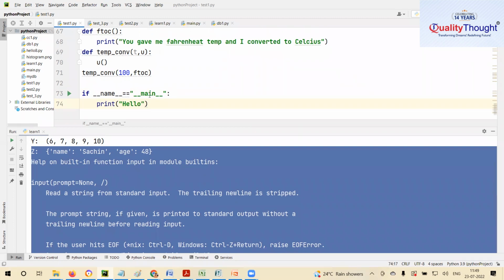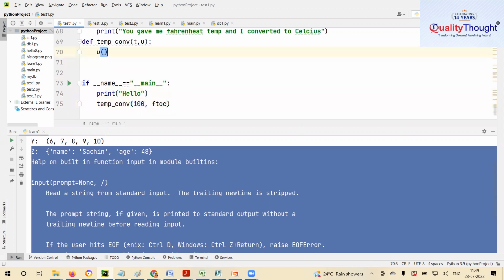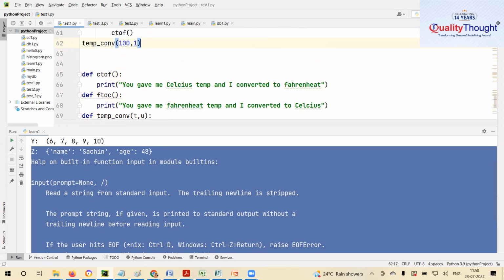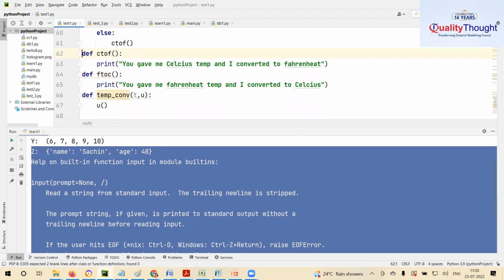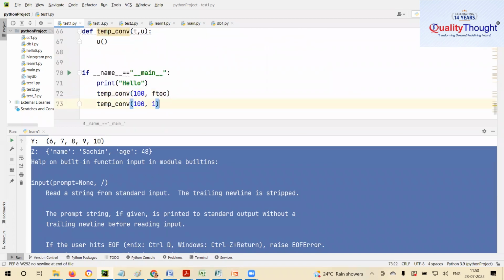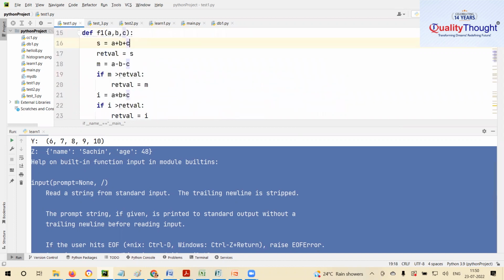Okay. Now, all these things, everything that you have done here, okay, should be in main. Should be in main. Functions should be outside this. Functions should be outside. But everything that you are calling, like this, should be where? Here. Okay.